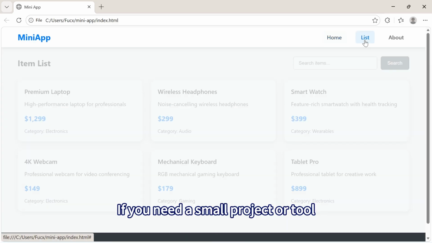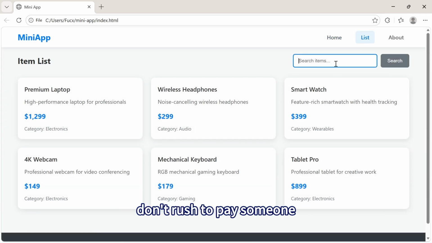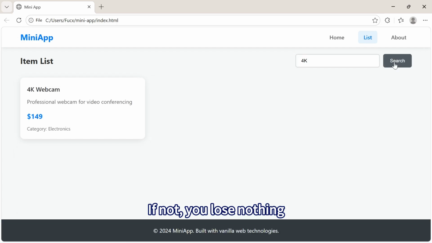If you need a small project or tool, don't rush to pay someone. Spend 10 minutes trying this method. If it works, you save hundreds of dollars. If not, you lose nothing.